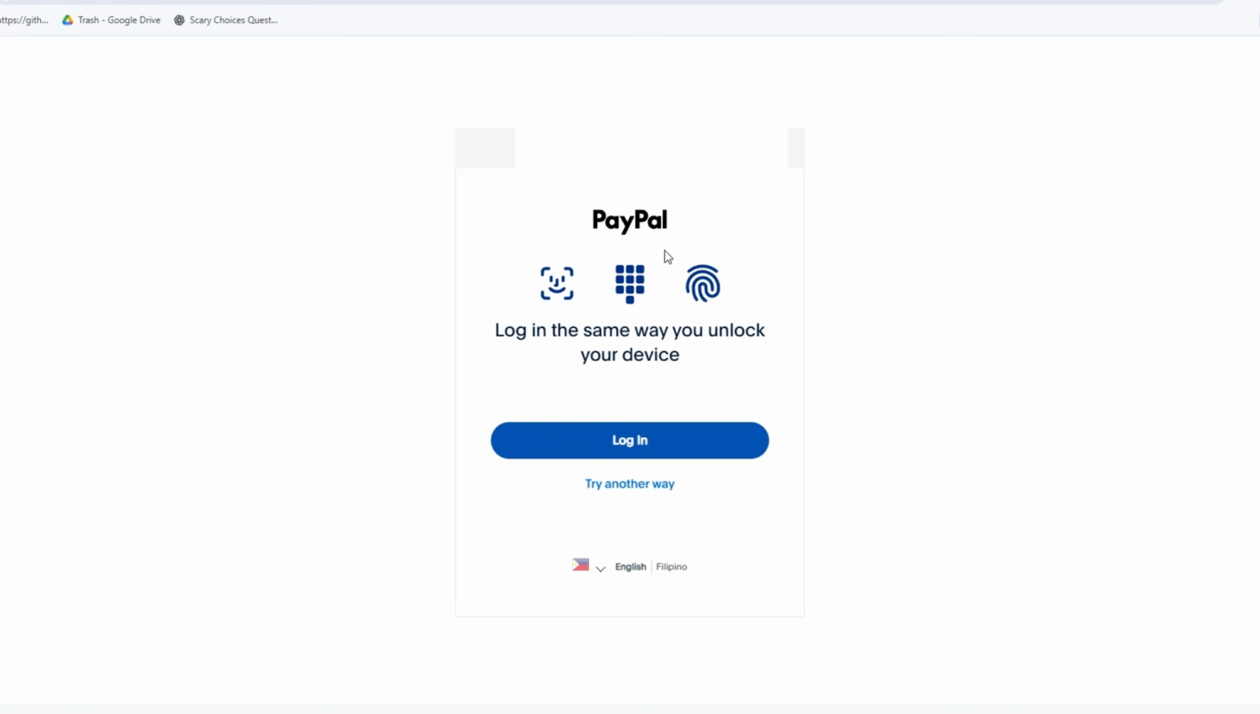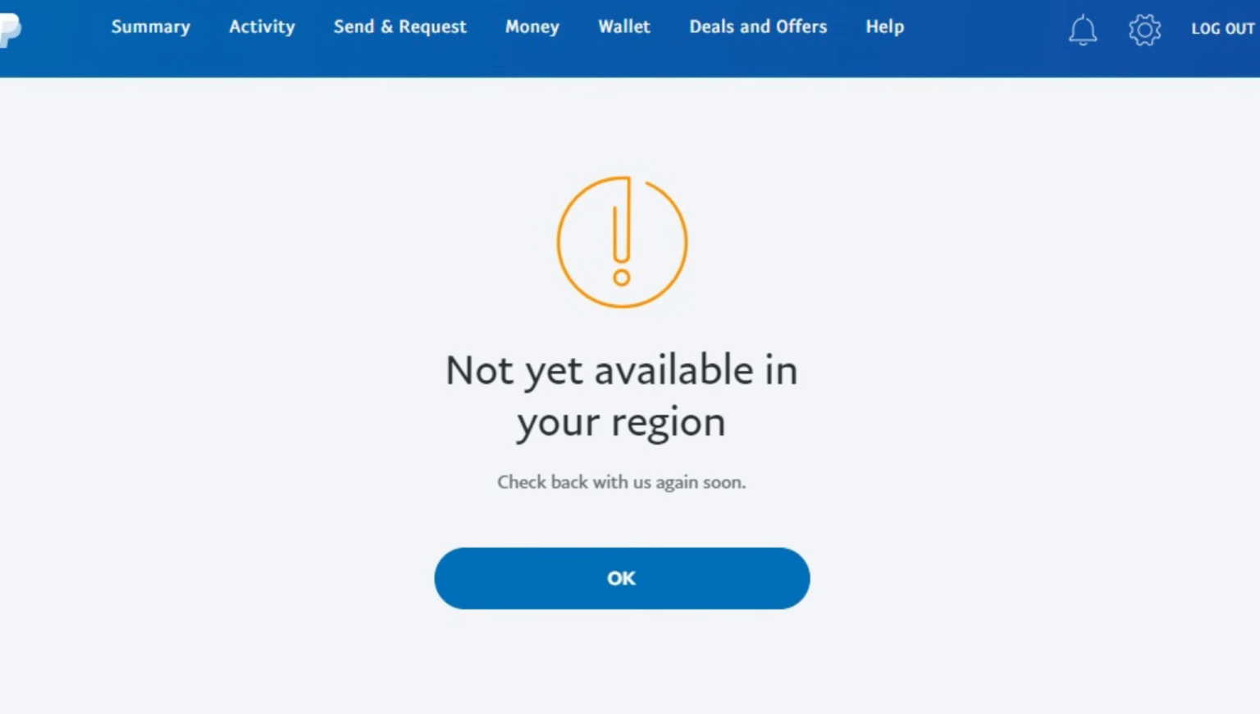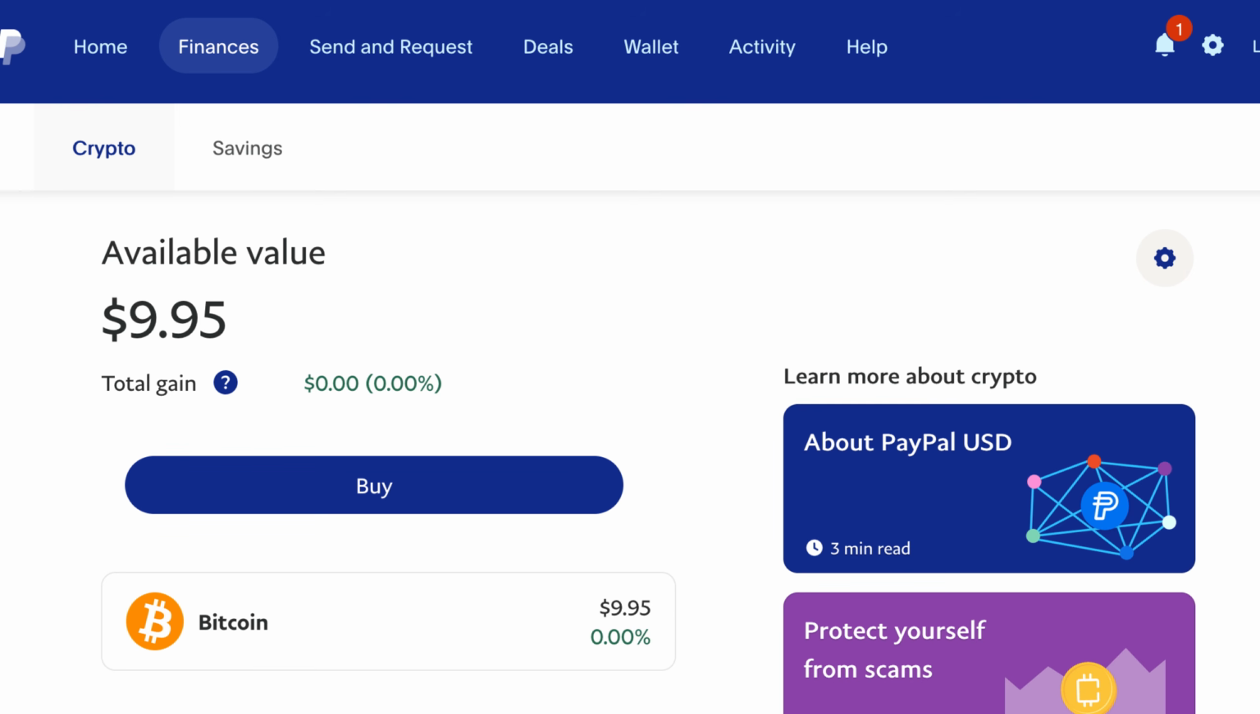Now, step 2, go to the crypto section. If this feature is available in your country, then you should see the crypto section within your PayPal platform. On the home screen, locate the section labeled crypto, cryptocurrency, or finances, depending on your version of PayPal. Tap or click this section to view your cryptocurrency portfolio.